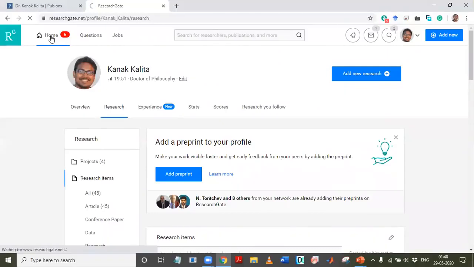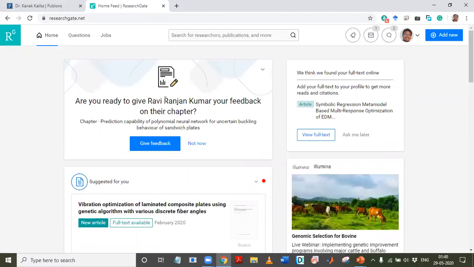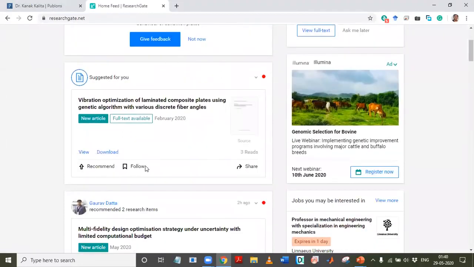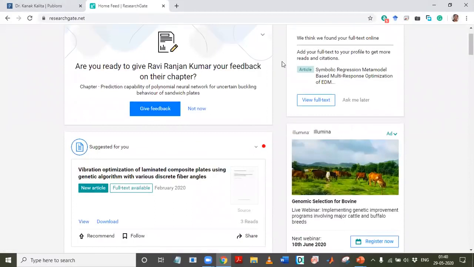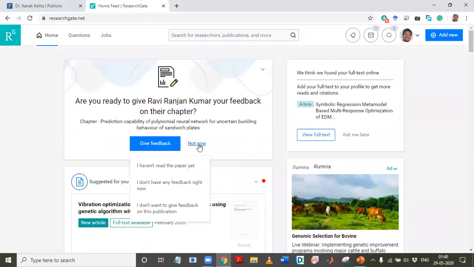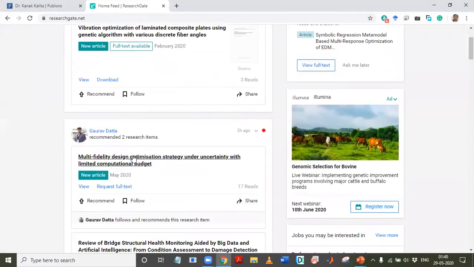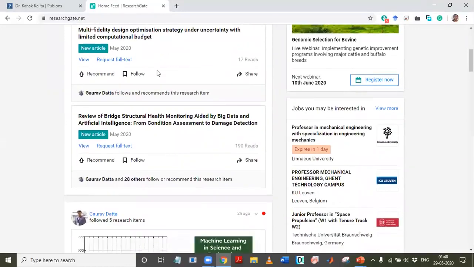For example, if I go to my home, this is somewhat similar to the wall of my Facebook. If you have the Facebook wall, it will show different kinds of feeds from different people. I generally refer to ResearchGate as the Facebook for researchers. So this is basically the ResearchGate homepage, where you can get information regarding the people whom you follow. For example, I follow this researcher, he has done some activity here, so I can see it here on my wall.